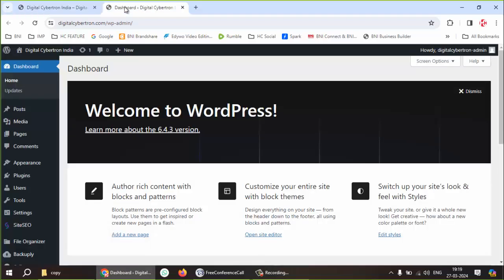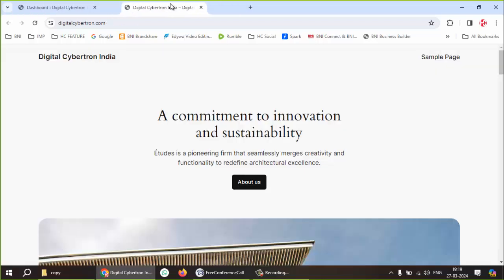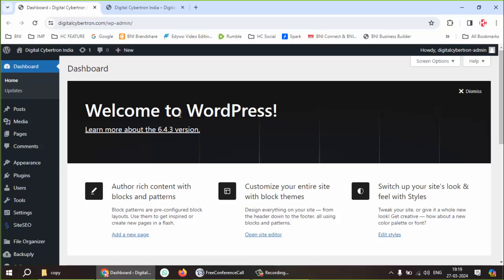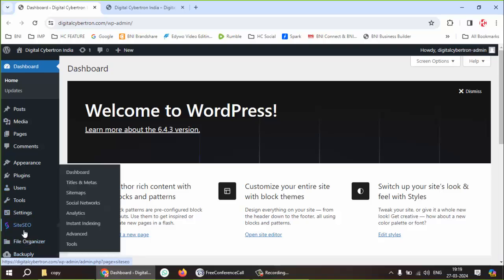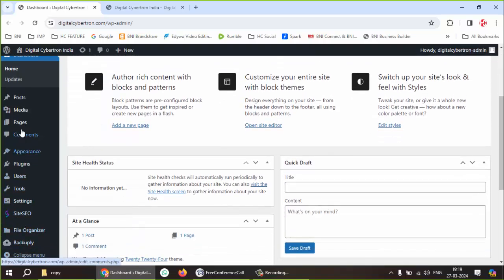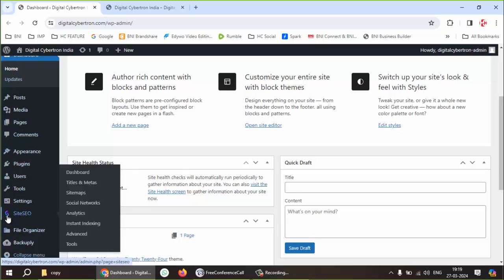Now I am logged in to my dashboard, so this is from where I manage. Today we are going to see the functions of all these menu items that we can see over here, so that if I know the functions of all these menu items, then I can create a website very easily, because this is the only menu from where I can create a website.